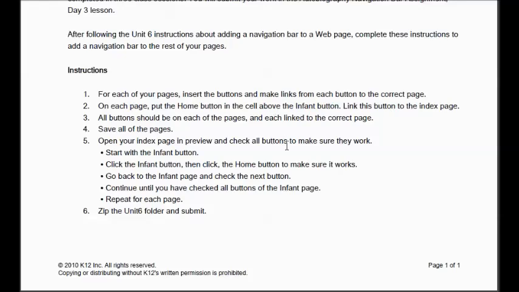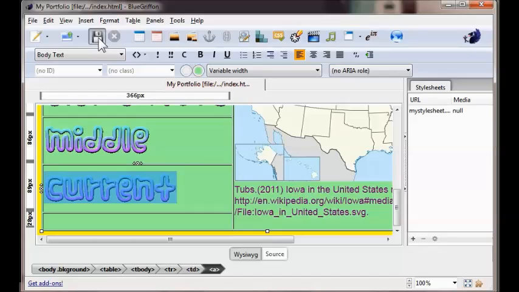So now we go back to our instructions. We're supposed to make sure that they're on all the pages. So let me show you how you do it for all the pages here. You don't have to do this the same every time. I'll show you how easy this is. First thing I do is I save my index page.